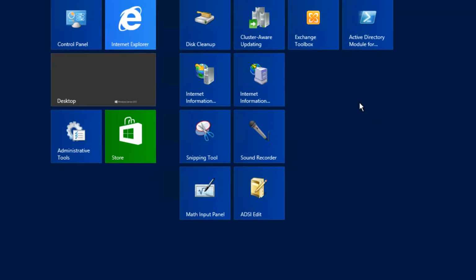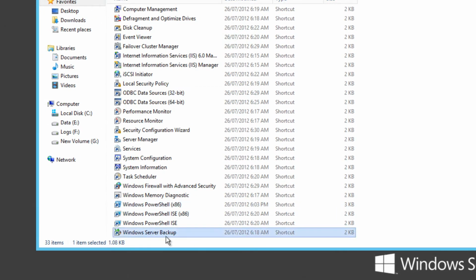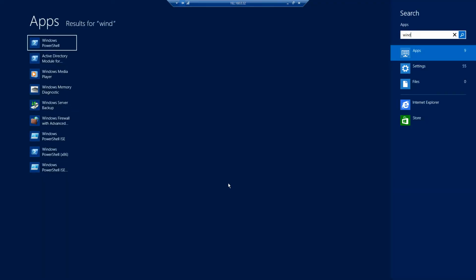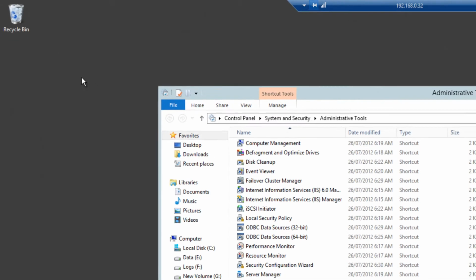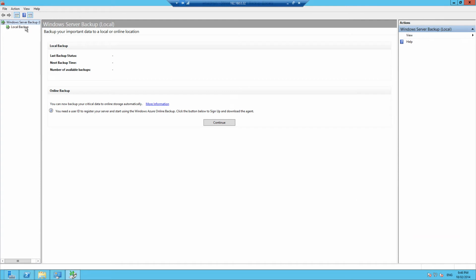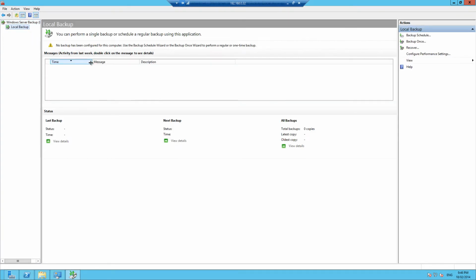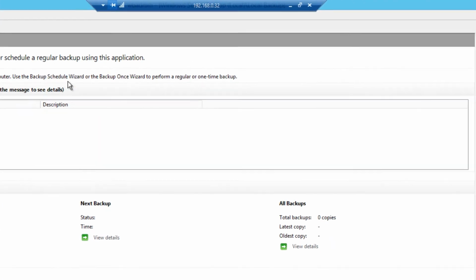And you can find Windows Server Backup here in the administrative tools, or from the start screen, just start typing Windows Server Backup. There we go. Alright, so launch the application, and let's take a look at configuring a backup for our Exchange server. Now, of course, no backup has been configured for this computer. It's the first time that Windows Server Backup has been installed and run.